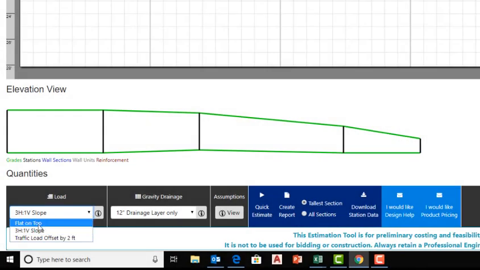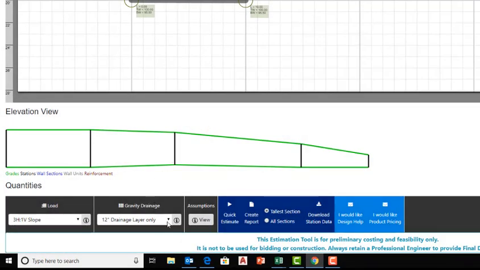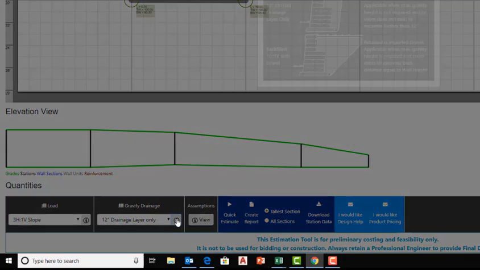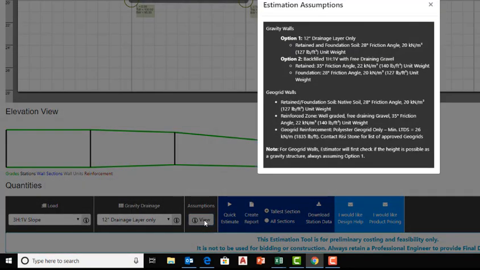Next, we select the type of loading we will assume for the wall out of three options. The next option before estimation is called gravity drainage, and this only applies to walls that are gravity only, meaning they do not use geogrid for stability. Walls that are considered gravity only are noted in the product drop-down menu with an asterisk. The estimation assumptions are provided with the view icon for your reference.